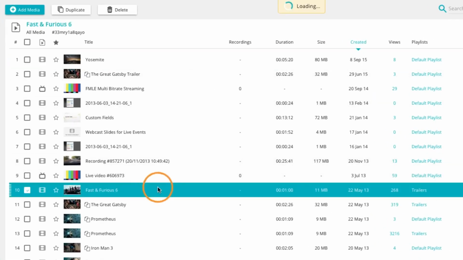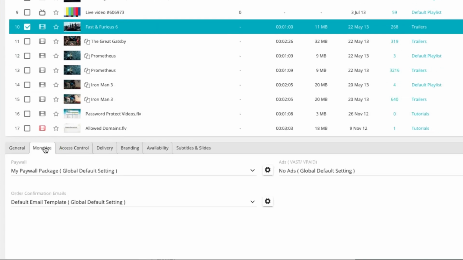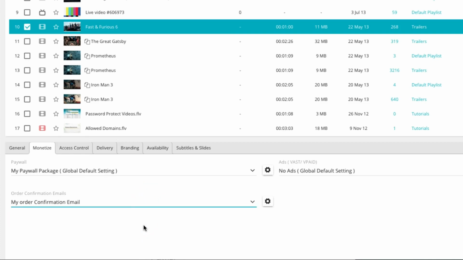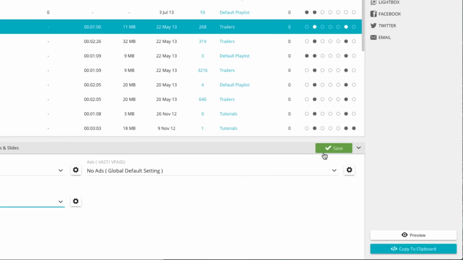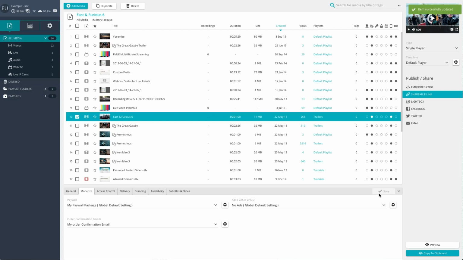Select the pay-per-view video you would like to change. With the pay-per-view video selected, click on the Monetize tab in the video settings bar. Under Custom Confirmation Email, you can simply select your desired custom confirmation email from the drop-down menu. Save your changes by clicking on the green Save button. You have now set your chosen custom confirmation email to your desired pay-per-view video.